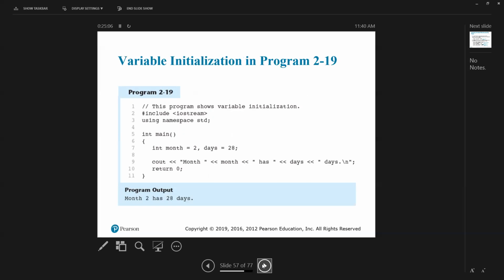And then just an example, same thing, the month 2 and days is 28. They're both integers, so you can combine them on one line and then just print them off the same way. So you can really make your cout statements as long as you need to print off whatever it is you're talking about. So it prints the month and then the month value and then has and how many days.